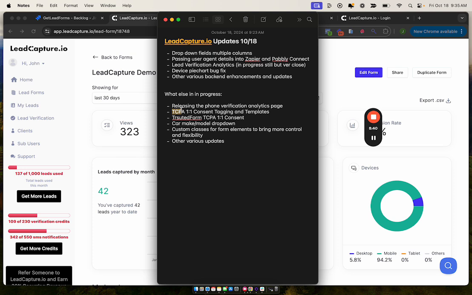And in addition to the tagging system, we're launching a template system that will provide you with pre-written TCPA consent disclosure copy that you could just drop right into your lead capture forms without really having to think about it, and just modify a couple of things. So all of that will be in the system soon. It's currently in progress now.